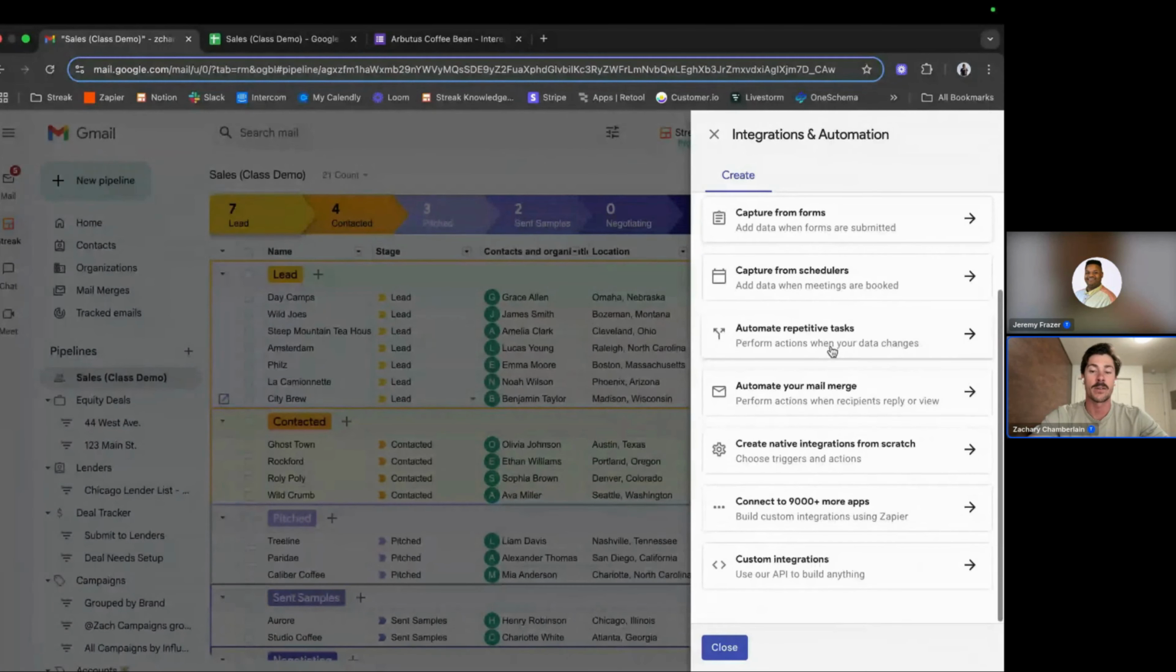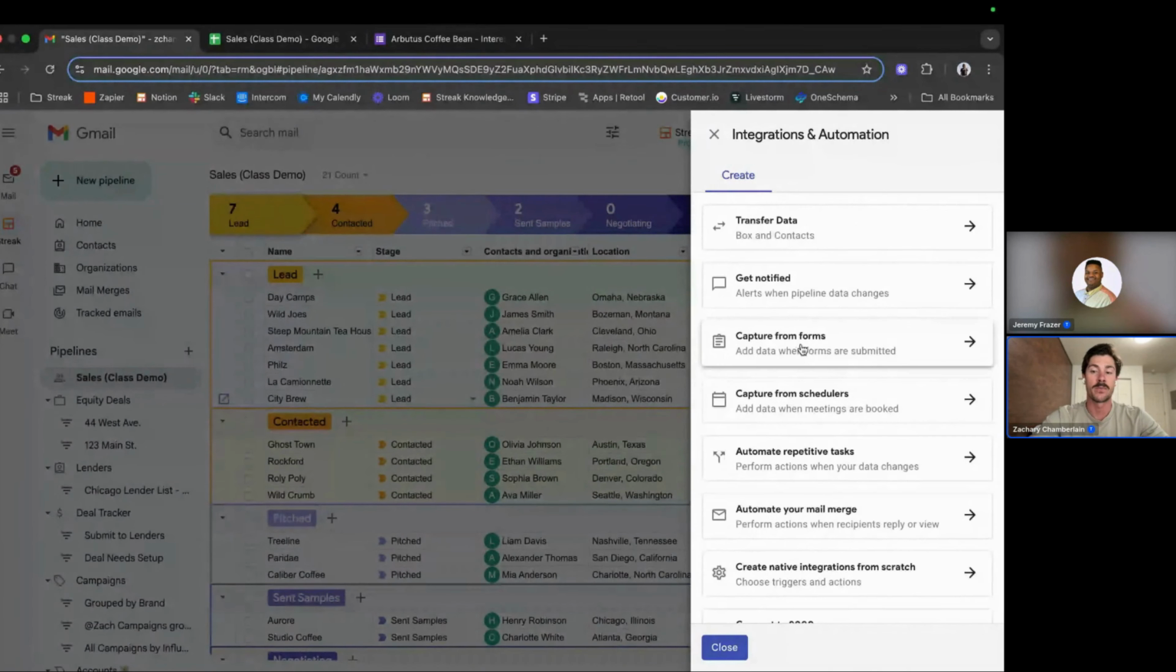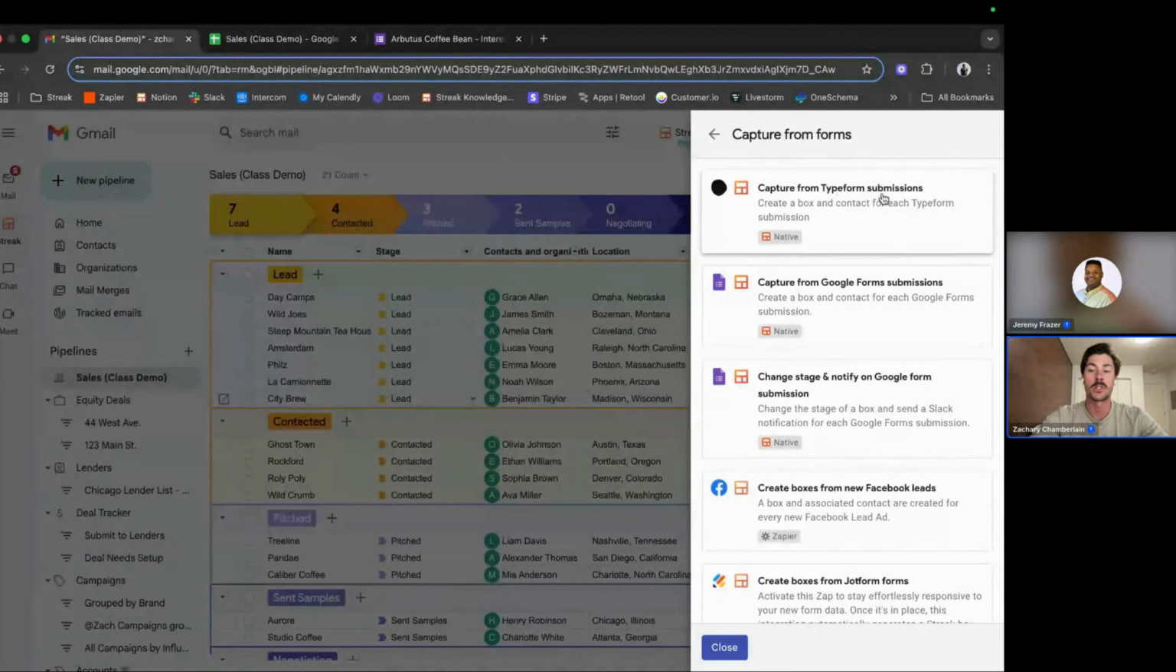You can also come down here to create native integrations from scratch in order to see all of the triggers and actions that you have at your disposal. We can just go to create from forms, and then you can see we have capture from Typeform submissions as well as capture from Google Form submissions. Below these, you'll also see a little button here that says whether or not they are available natively or whether you need Zapier to set these up. So as you can see, we have a few that are available natively. Those are the Typeform and Google Form submissions.